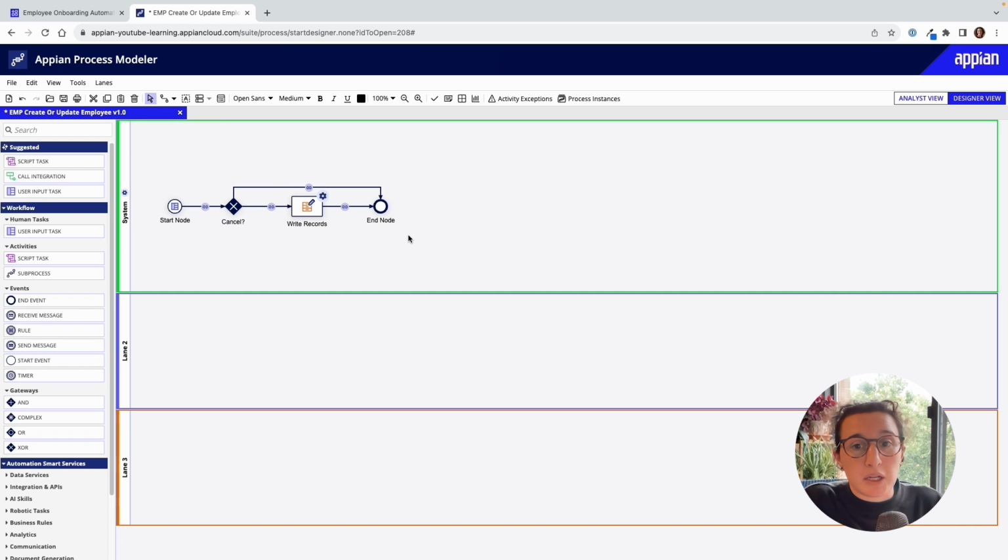The process modeler is based on BPMN, or Business Process Model Notation. So if you've used a business process modeling tool, you'll be familiar with the shape of the nodes and the swim lane organization. I'll add up to 3 swim lanes for now, as we'll have some work that's owned by the system, some work that's going to be completed by HR, and some work that's going to be completed by the employee.